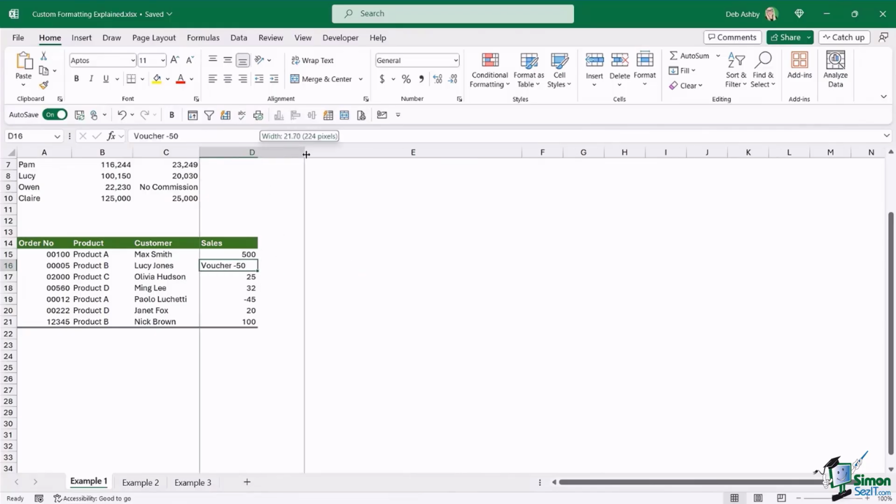If I widen out this column, you can also see that Excel now thinks that this is a text cell. Because we've got the word voucher in there, it's the first thing in the cell, Excel thinks, okay, this cell contains text. But there is a value in here which we might want to use in a calculation.